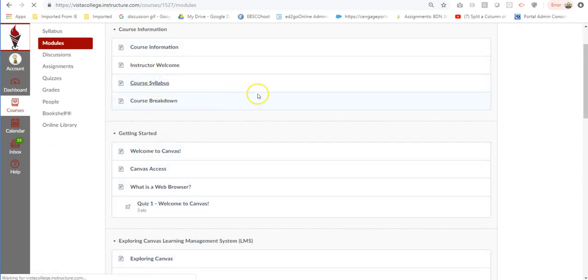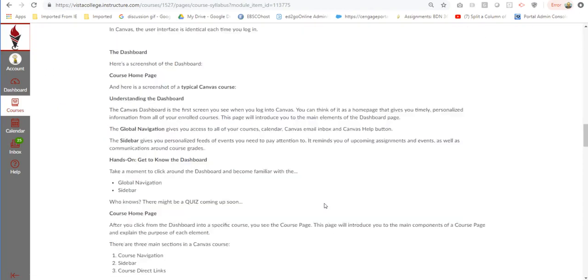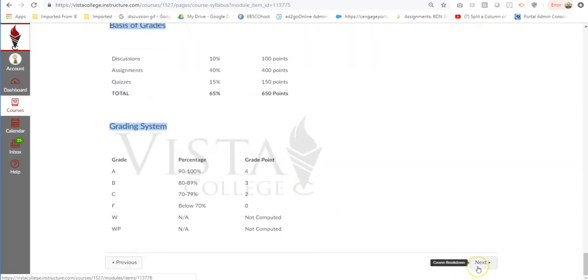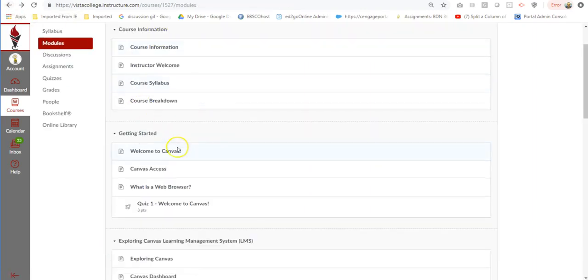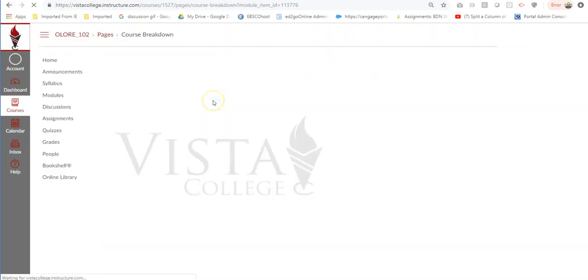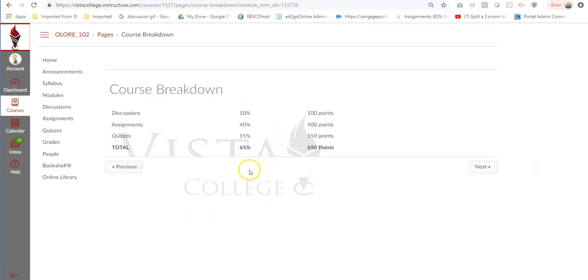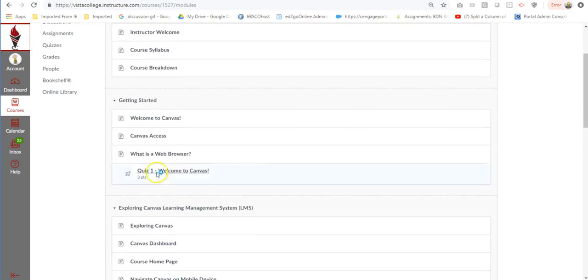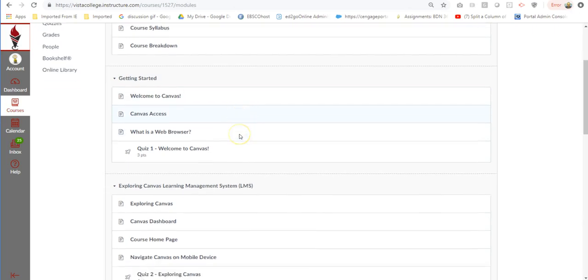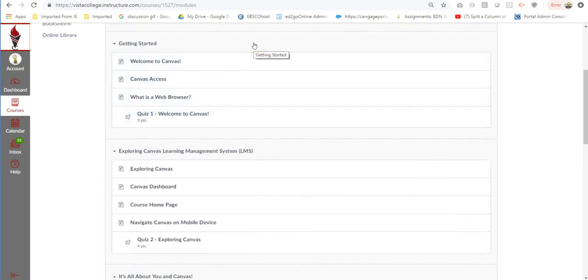So for example, if I was on the syllabus and I go all the way to the bottom of the syllabus, I can go next, which is to the course breakdown, or I could go previous, which would be to the instructor welcome. Or I could click my back arrow, which would take me back, and I could click on course breakdown from here. So again, you can go back and forth by using the next and previous arrows, but you can also go to modules and pick very quickly where you want to go so you don't have to flip through a bunch of pages. And that's kind of how that works. Now, that's your basic navigation in any course with Vista College Online here in Canvas.